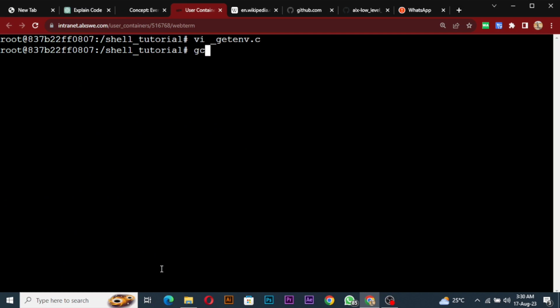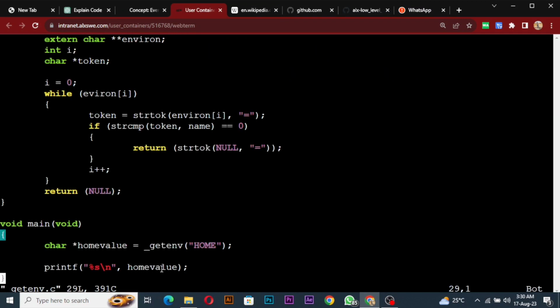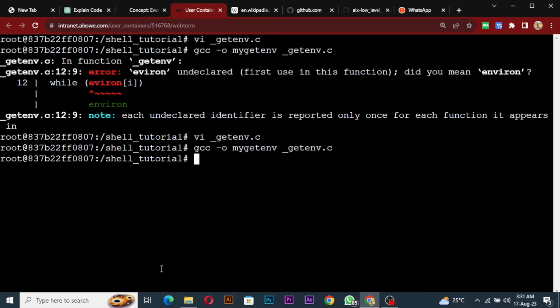So let me gcc. The output should be, okay, I think we're correct. The output should be my getenv, because I have getenv, and then using the getenv.c. Okay. Environ, yeah, I misspelled it there. Let me just use this guy. Where is it? Environ, yeah, this guy, the while loop has misspelled environ. And let's see, so it compiled, so that worked.